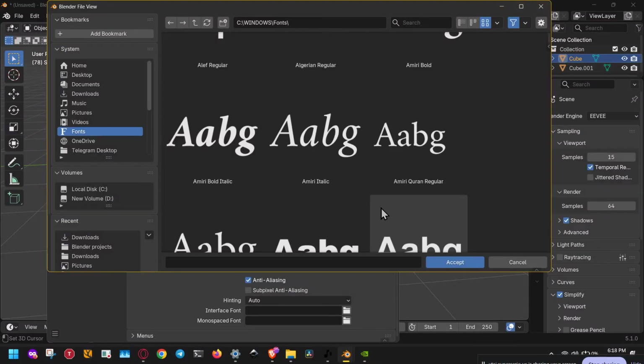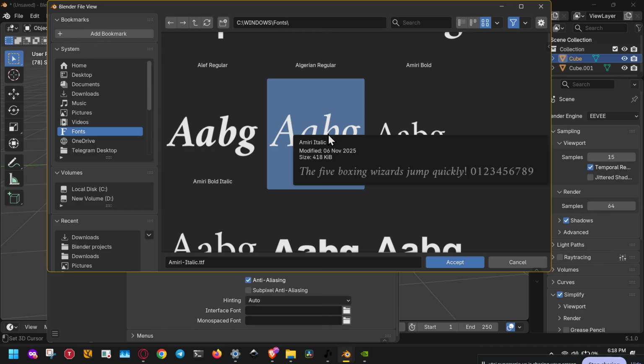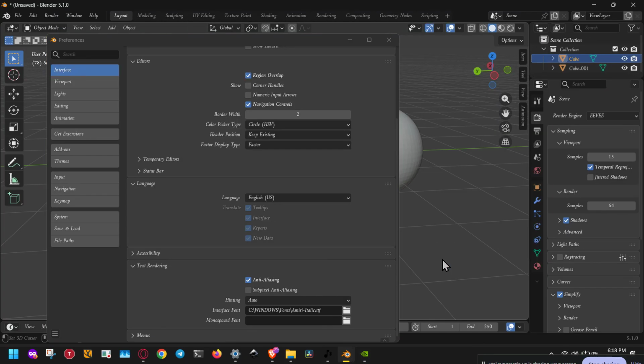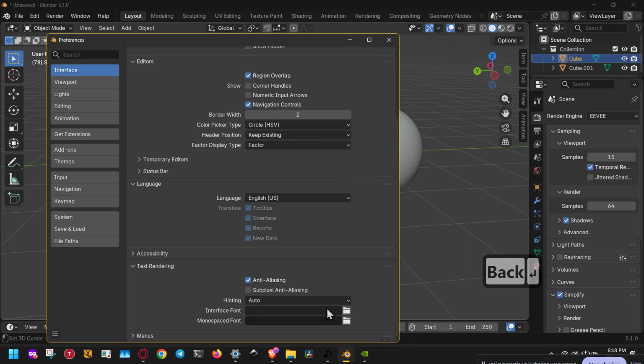Once you've made your changes, Blender usually applies them right away, so you can see the difference instantly. If it looks good, you're all set. And if not, you can always go back and fine-tune the scale until it fits your screen perfectly. That's how to change the toolbar font size in Blender and make the interface much easier to use.